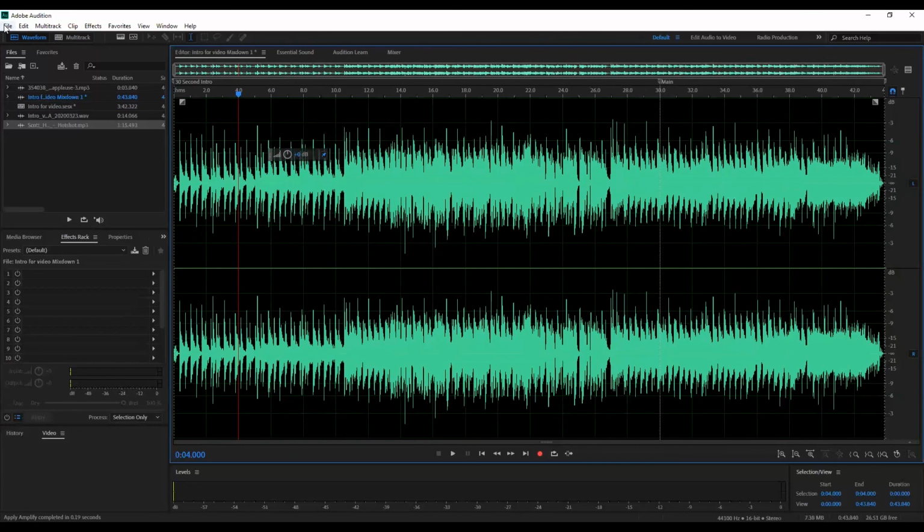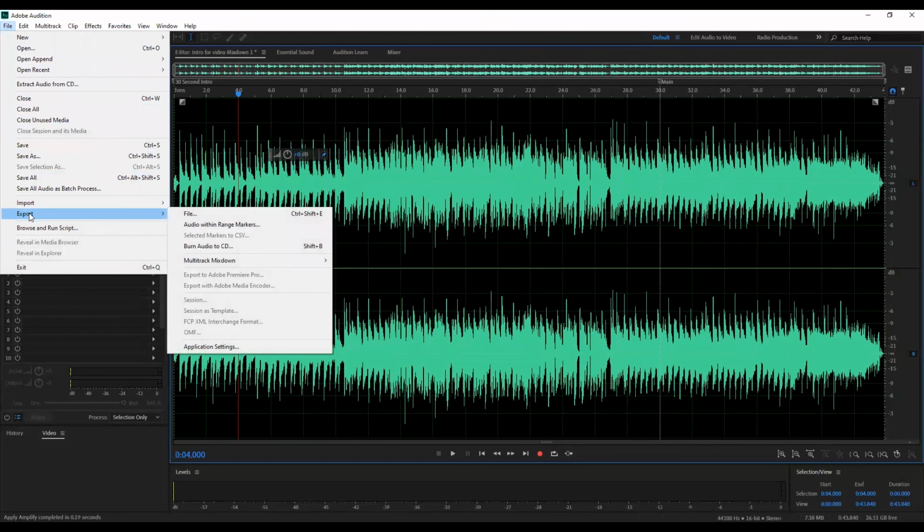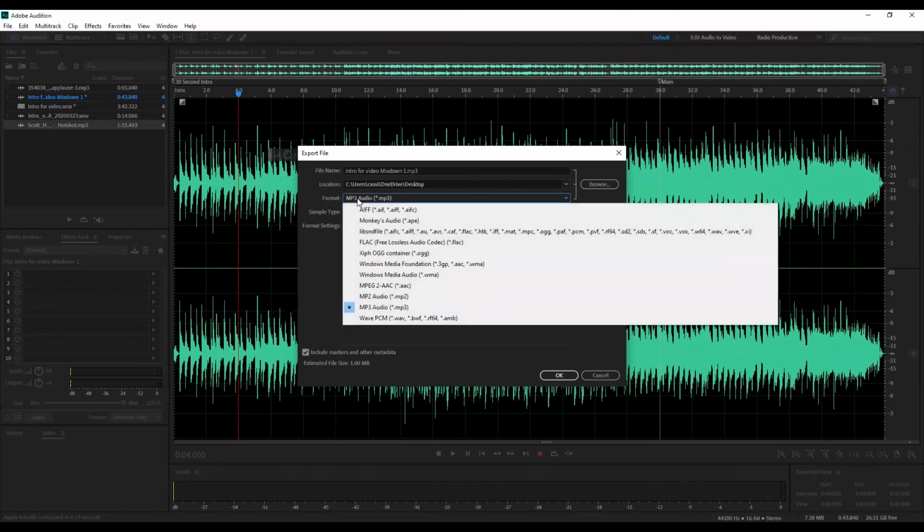So to export it as a different file type, again, go to File, go down to Export. And here we can go export this entire file. This is where you'll have a lot of options. So you have the file name, you can change it as you need to. And you can see that I've chosen to save it as a .mp3. If you go down to Format, you'll see all the different options for you to export your file.